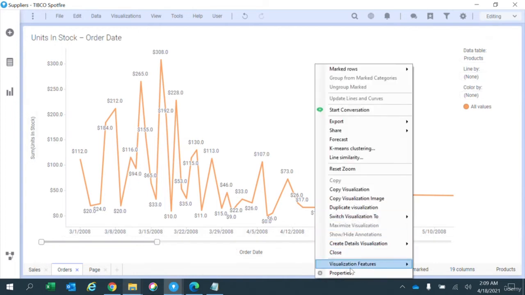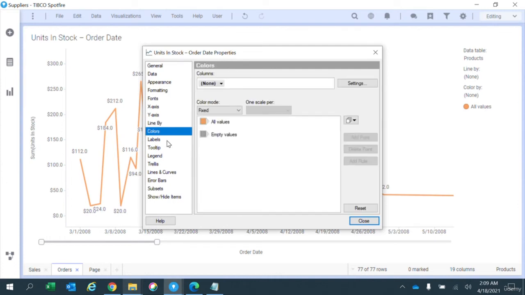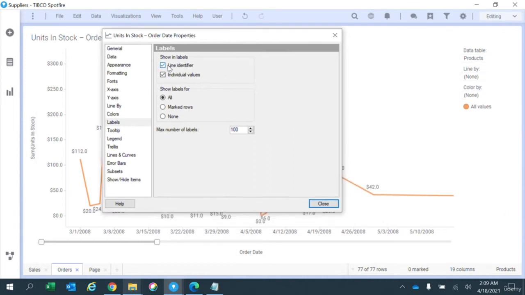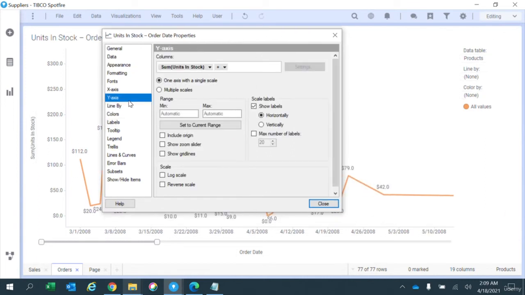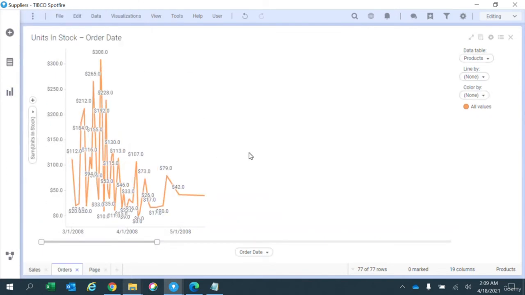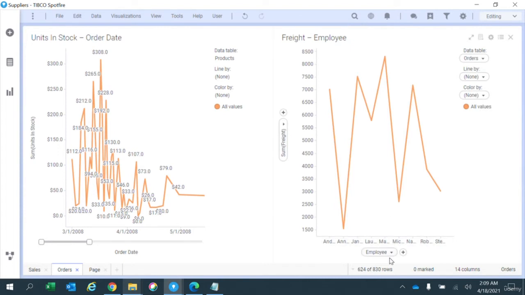A lot of exciting options as well over here in the properties. You can choose to do a line by, change the color settings, choose to see what all labels you want. You want to show line identifiers if there are multiple colors that you have set in. Y-axis, x-axis, you can have multiple scales, show zoom slider, grid lines, and everything. So this is how you do a line chart. You can create a line chart directly from here as well, and you can maybe go to orders table and see a trend by employee, sum of freight, right? So you can do it in this fashion.